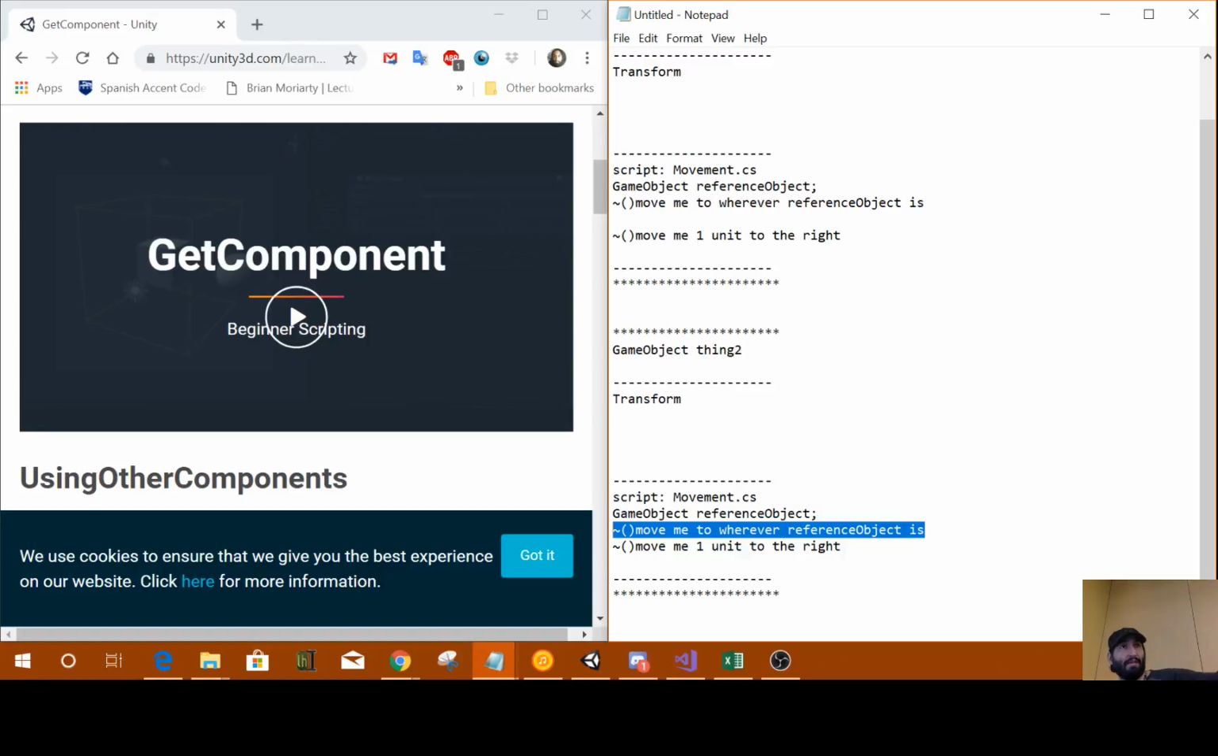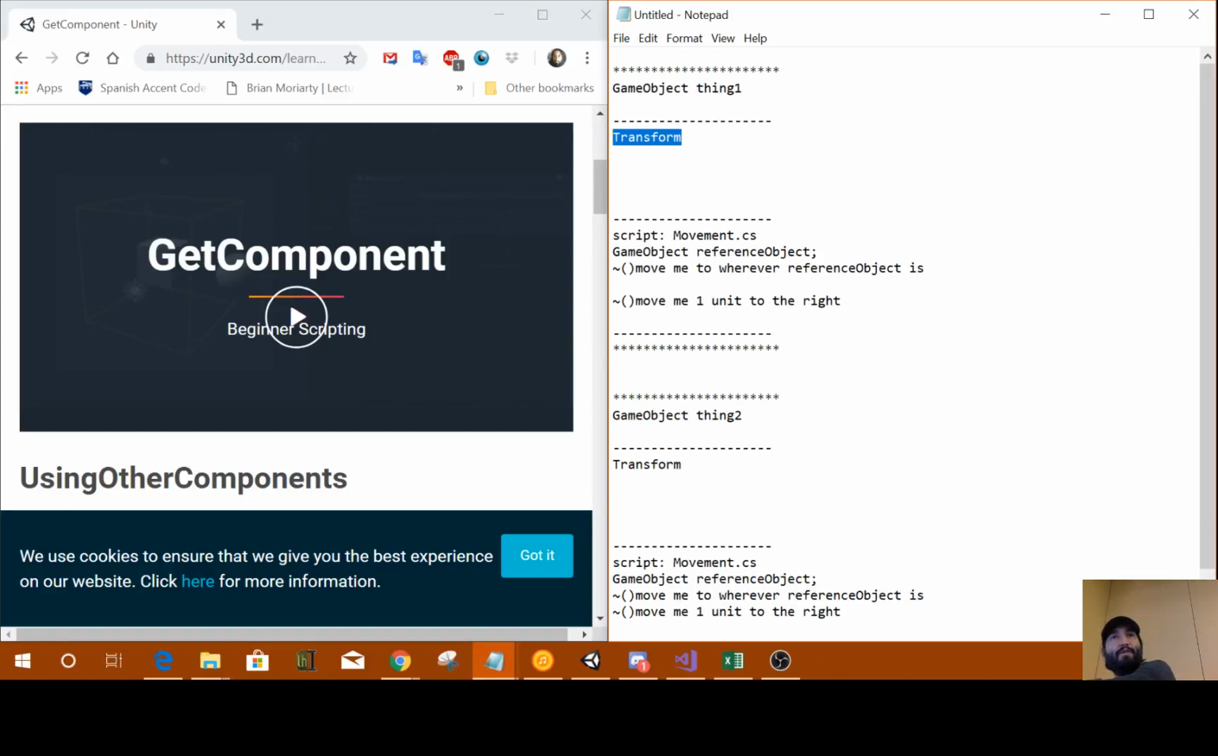But I have to get the information for where that is. So how do I get that? What I'm asking for is, get for this thing 2 object whatever information is on thing 1's transform. And vice versa, get wherever that position is for thing 2, that referent object, which is this transform over here. Okay?